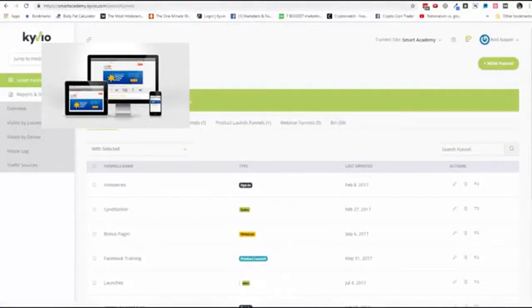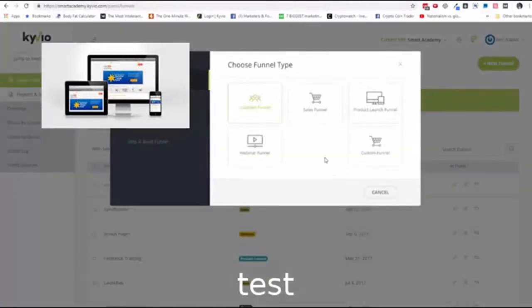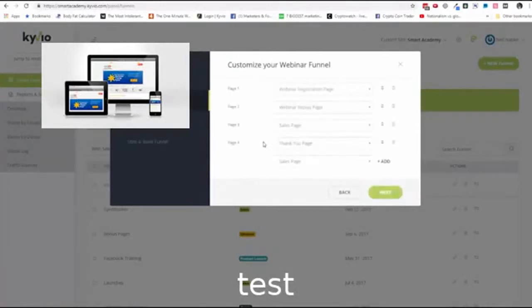Now let me walk you through Smart Funnels and show you various aspects of this particular module. When you first land in, you can see all of the funnels that you have created. You can also see different kinds of funnel types in here. If you want to create a new one, all you have to do is click on new funnel and you get a few predetermined options. Just pick one of them. So say you wanted to build a webinar funnel, you click on that.